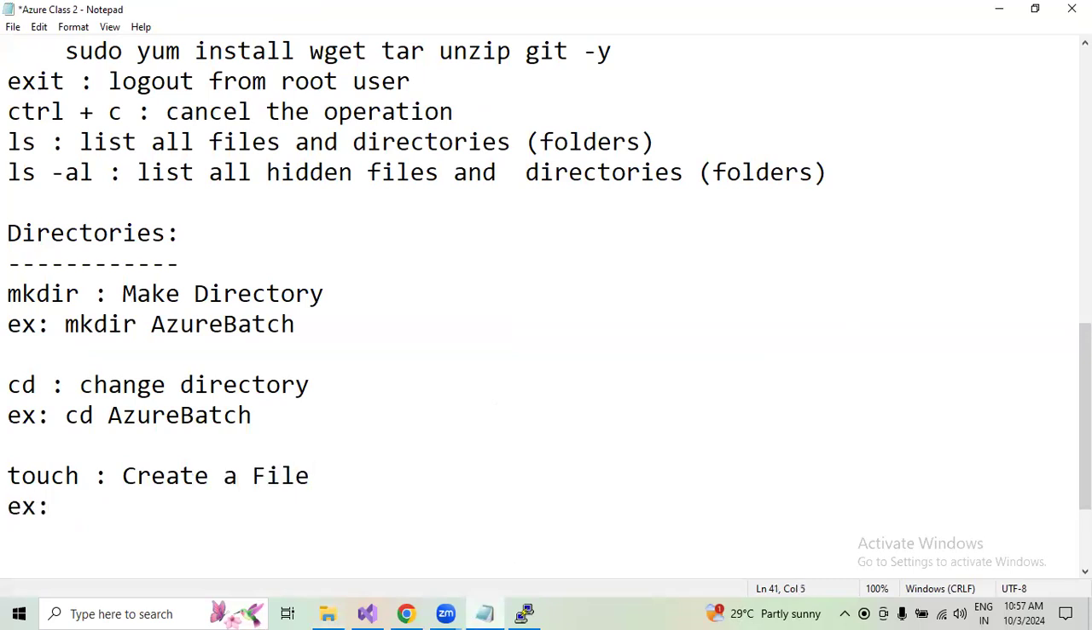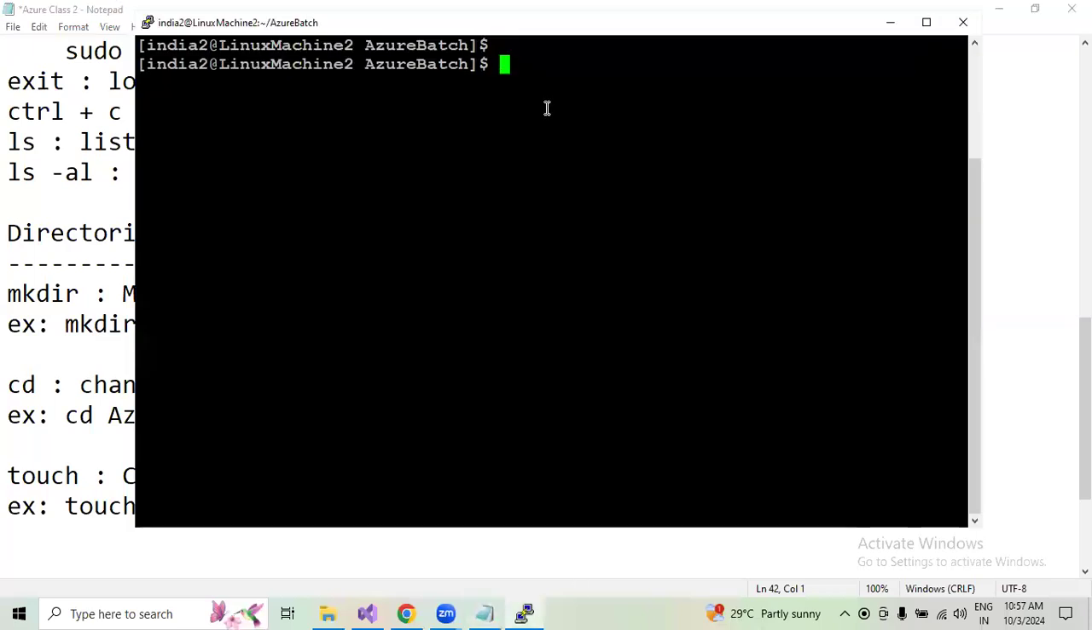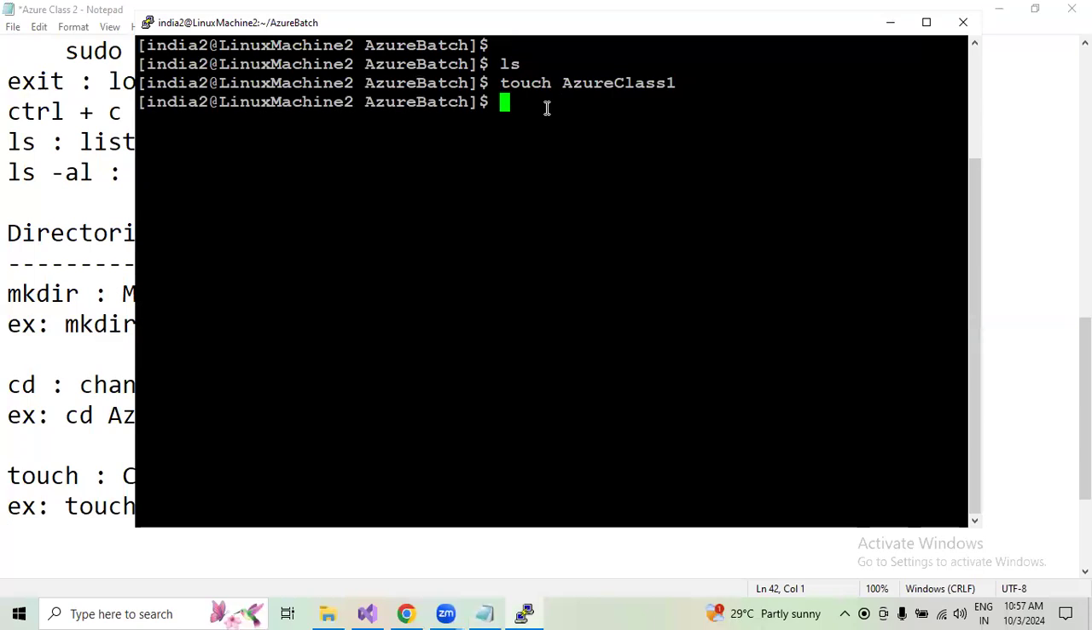For example, touch class 1. Got it? You can see here we don't have any files here. Why? Because we are in the Azure batch, we don't have any files, right? Touch Azure class 1. Got it?